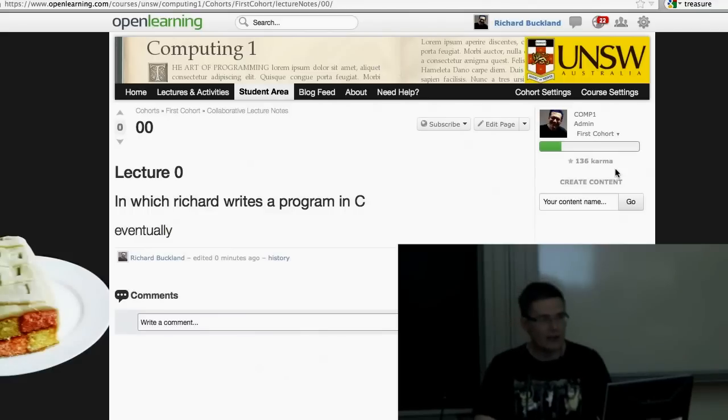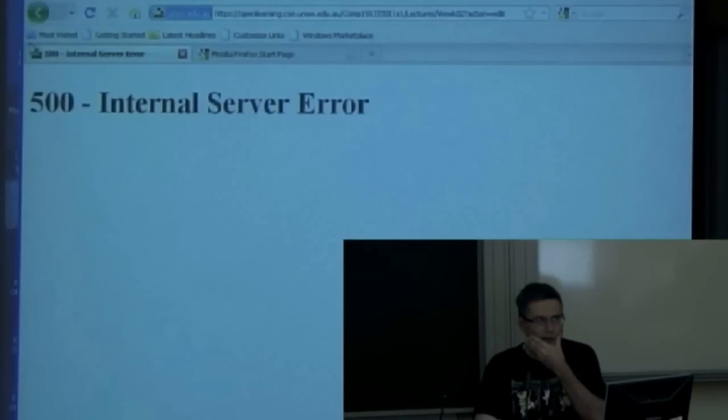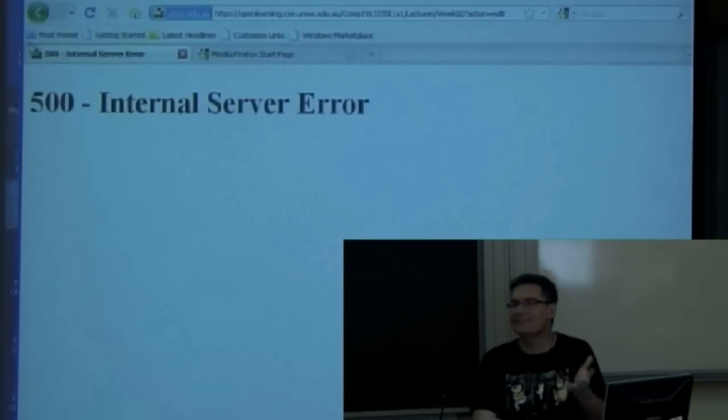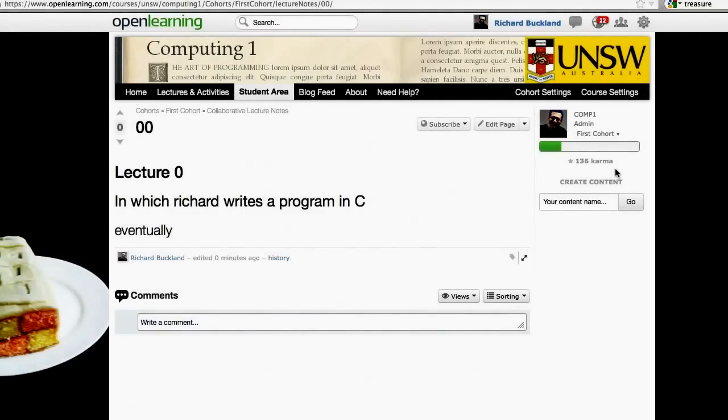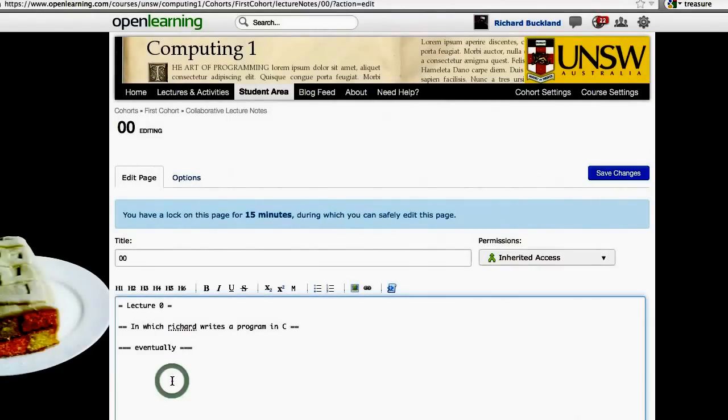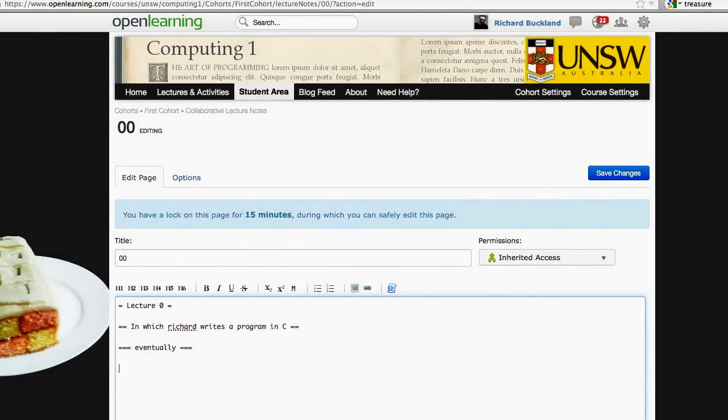Okay, so there's our lecture notes. Now, I don't really want you to write on this page. Oh, internal server error. I didn't even get phased, I just clicked on it again. This is the computing way. We don't get phased. I think Julian set it up so that occasionally weird things happen. I think he's hidden some Easter eggs in there, in fact.